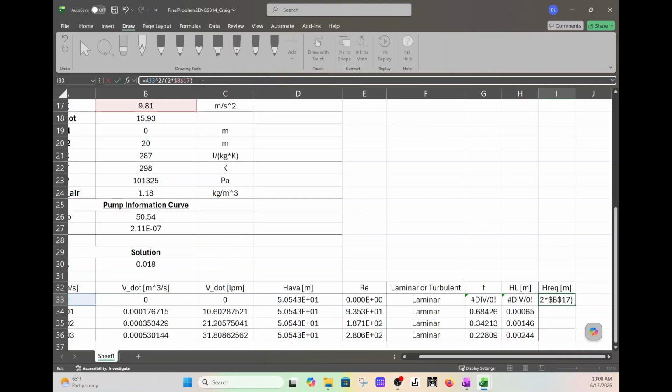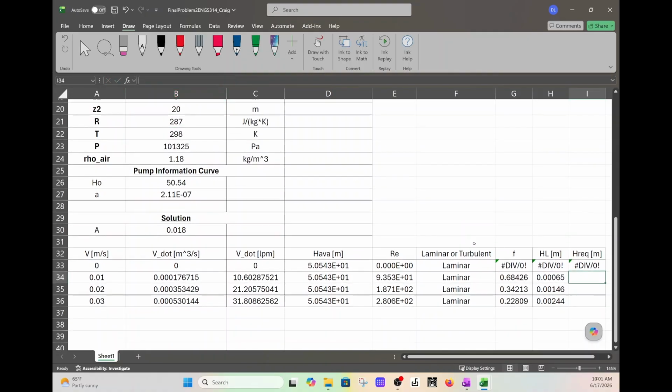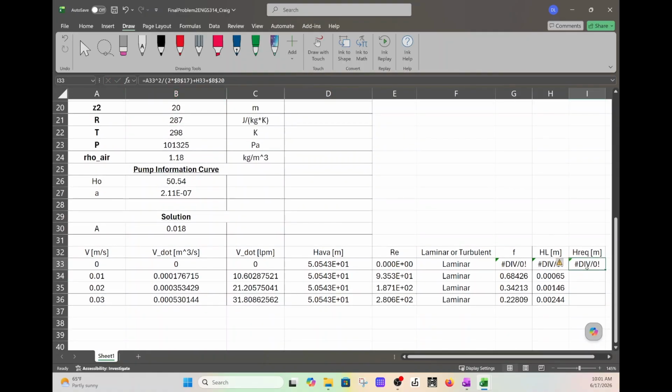Close parenthesis, add H33, which is our HL, right? And then we're going to add Z2, which is B20. And we need dollar signs before and after the B. Click enter. Find cell I33, find the bottom right corner, left click and drag down.